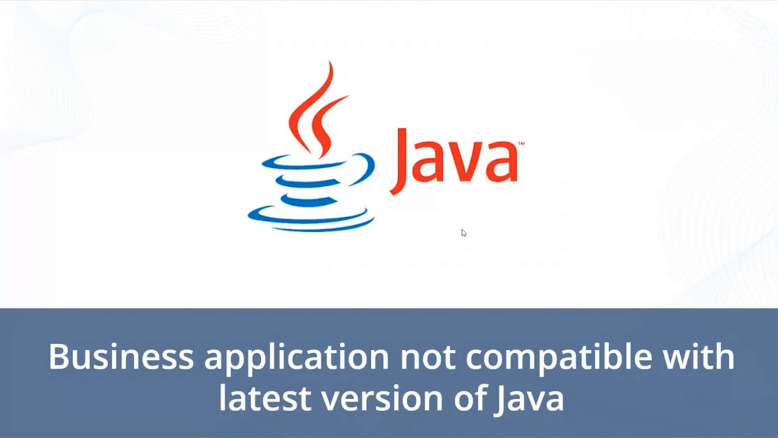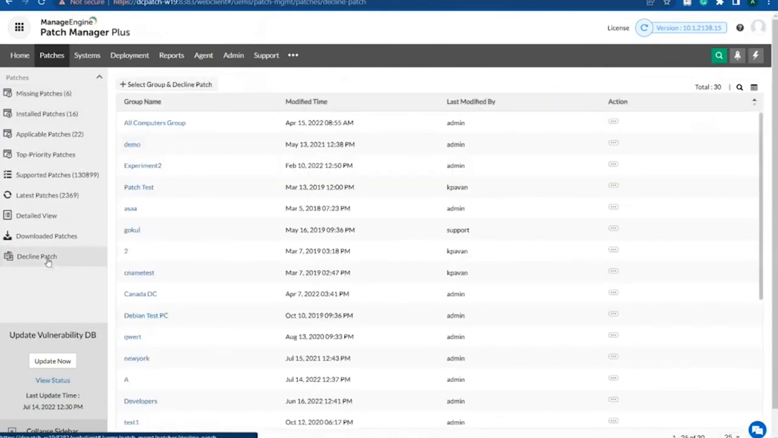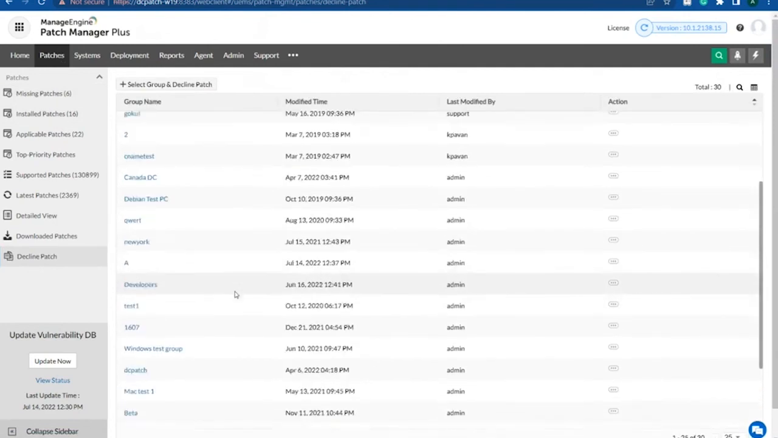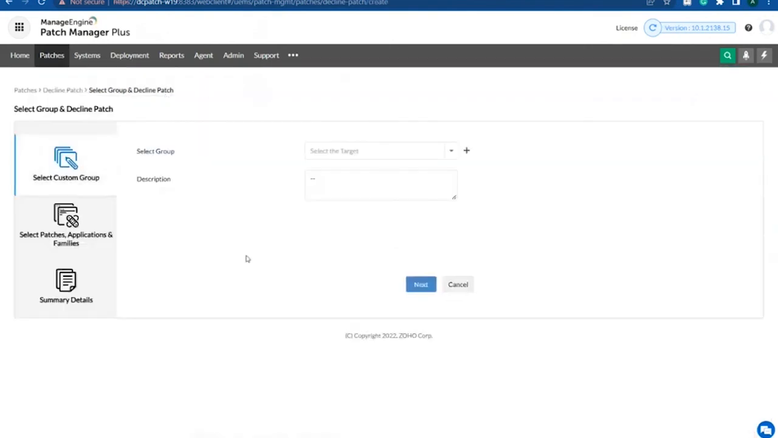So let's take a look at the decline patches feature. From our console, we'll click on patches from the top menu, and then we'll select decline patch from the left pane. Here are the groups that have already been created to decline specific patches. You can go ahead and create a new decline patch. So the first step is to choose the custom group. You can create a new custom group as I showed you earlier by clicking on this plus button, or you can add an already created group from the dropdown.